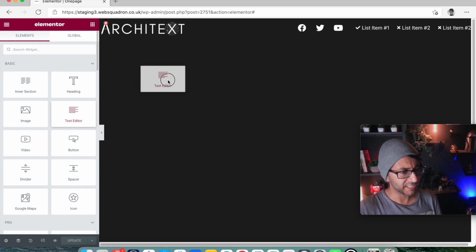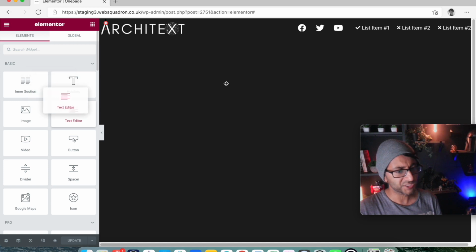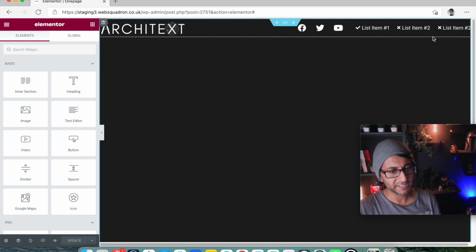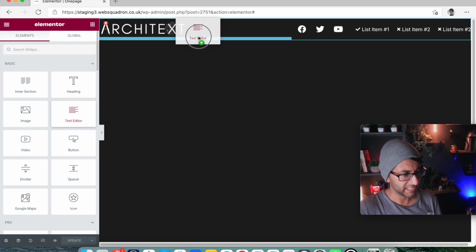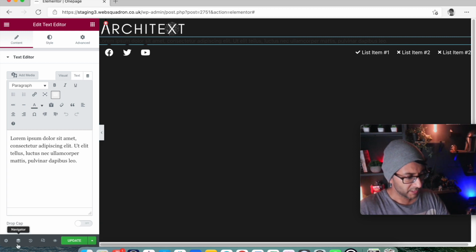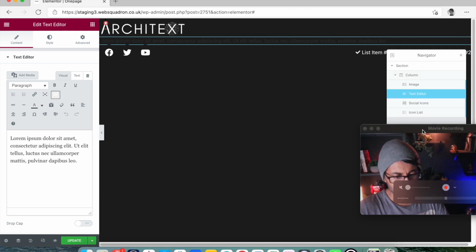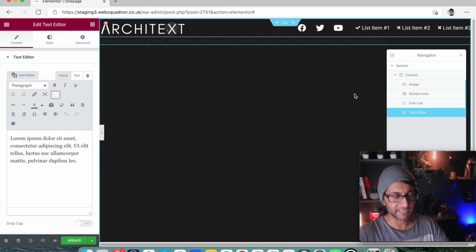So I'm going to add in a text and I'm just going to drop it in. Now, here's one slight problem though. If I now drop it in, for instance, let me just drop it in here, it's now going to go underneath the logo. So if I go over to my navigator, I'm going to pick my text and I'm just going to drop it below like that, okay?